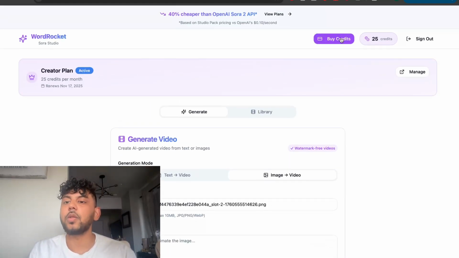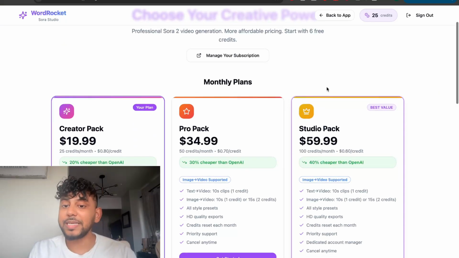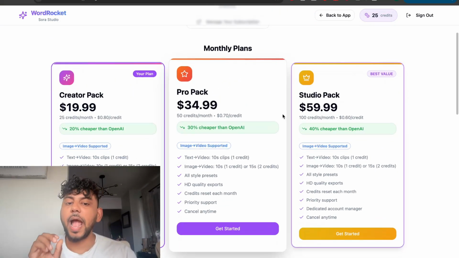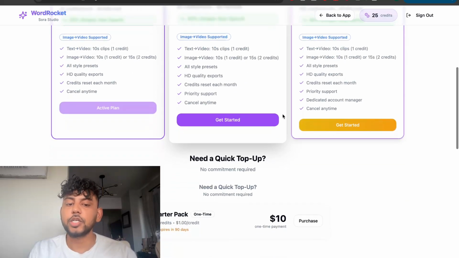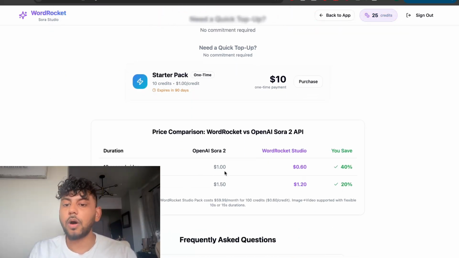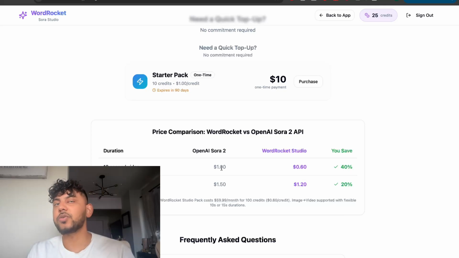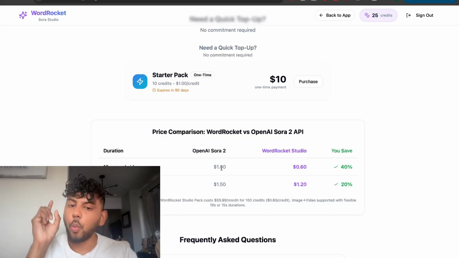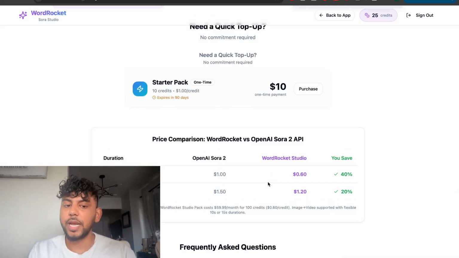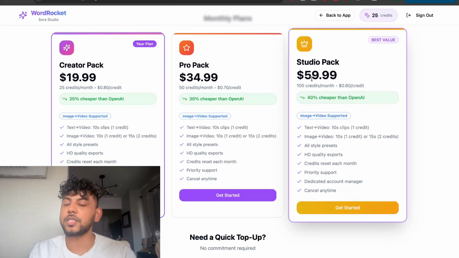Now let's go ahead and take a look at the pricing. Our pricing is very, very competitive, and it's actually much cheaper than using the OpenAI API. The OpenAI API costs $1 for every 10 seconds. If you take a look at the pricing from OpenAI Sora 2 specifically, it is 0.10, so 10 cents for every 1 second video that you generate. And as you can see here, if you went ahead and got the studio pack, it's 40% cheaper. It's 0.60 per credit.